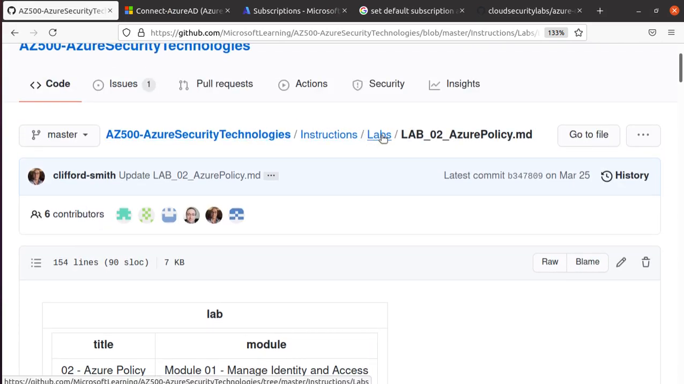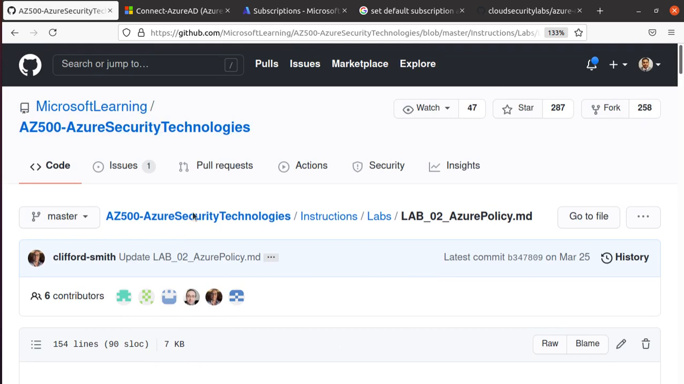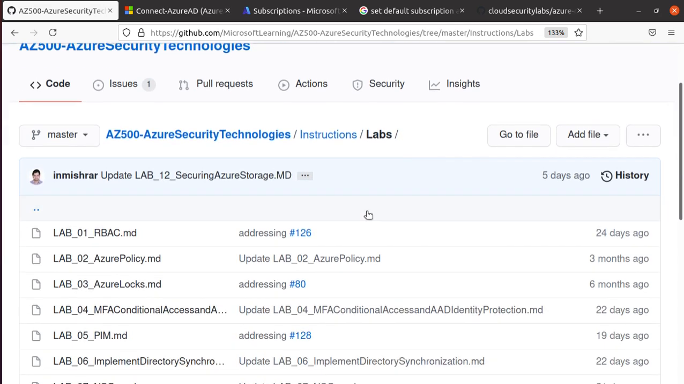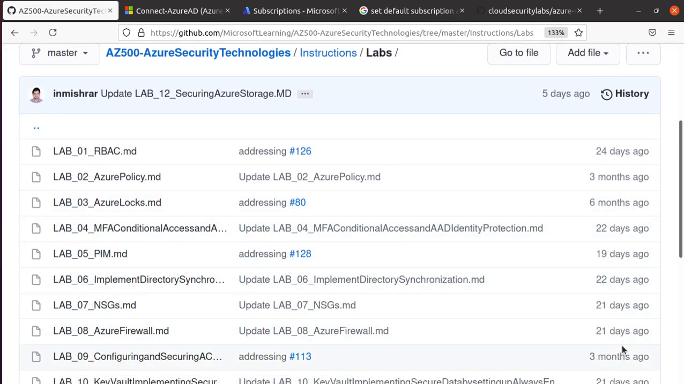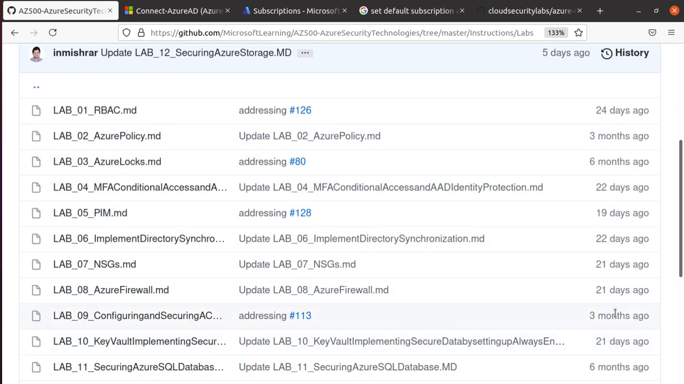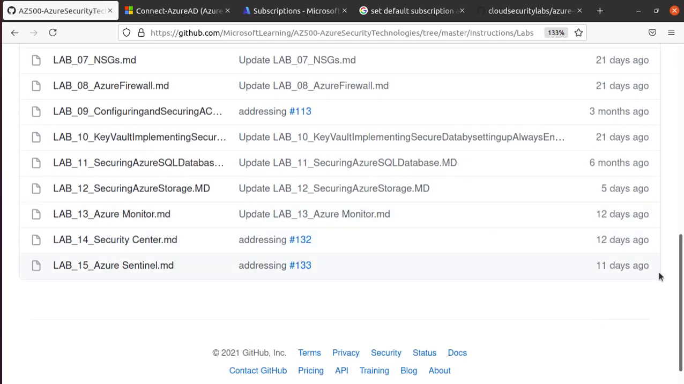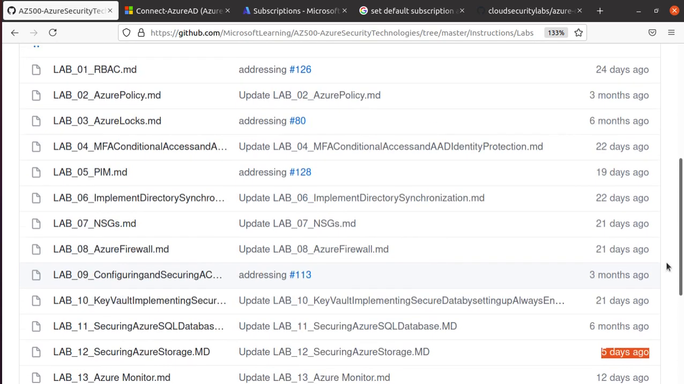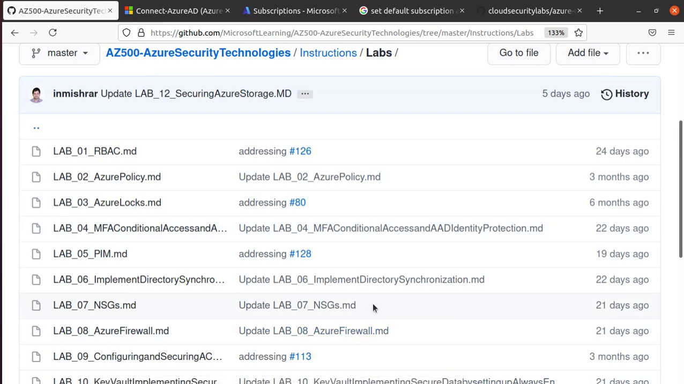Now these lab instructions are available from GitHub, from Microsoft Learning. There are multiple versions available, so make sure that you are going to the right GitHub lab. And these labs were updated very recently to reflect many of the recent changes that Azure made to various resources. If you see, some of them are updated as early as five days ago. So most of them are very recently modified to reflect the changes that we have.